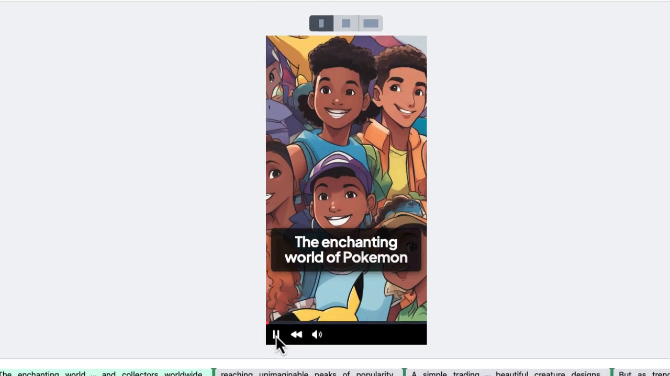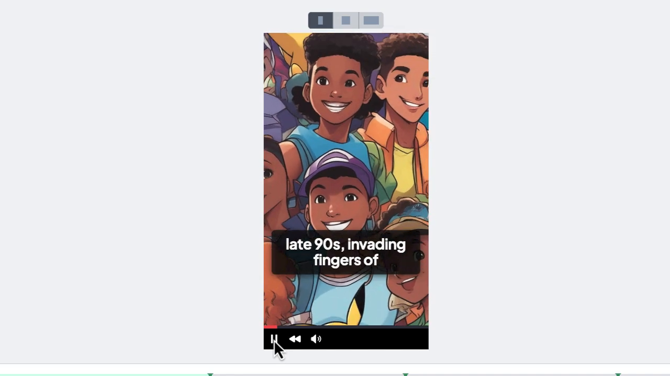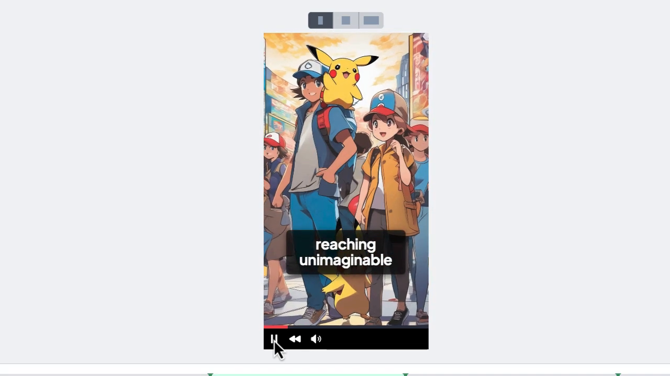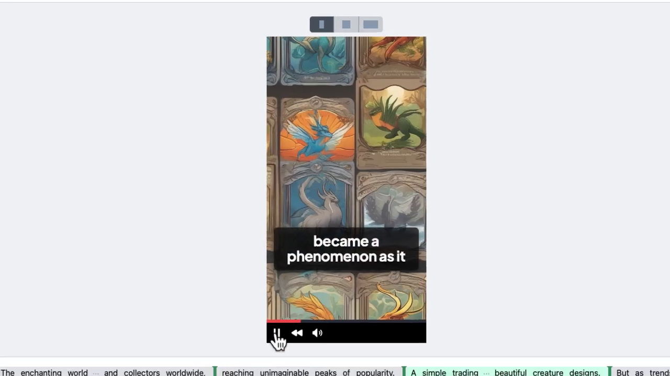The enchanting world of Pokemon cards emerged from the Japanese company Nintendo in the late 90s, invading fingers of enthusiastic children and collectors worldwide, reaching unimaginable peaks of popularity. A simple trading card game became a phenomenon.